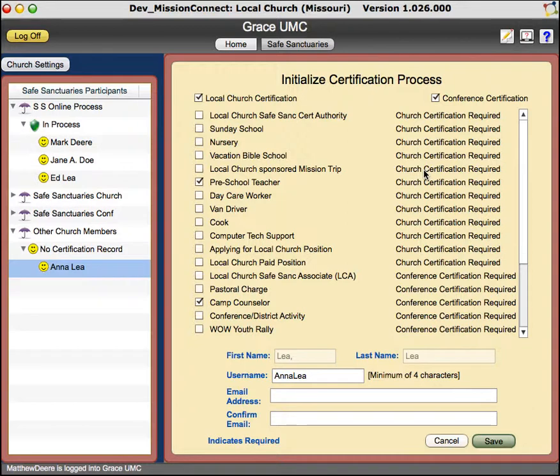A person may be initialized for both certification types, but will only have to go through the process once. After all steps have been completed by the person, the record will automatically be split into two records, one for the local church certification and one for conference certification. Then each certification authority will make its decision and act independently on the certification by the local church and by the conference.